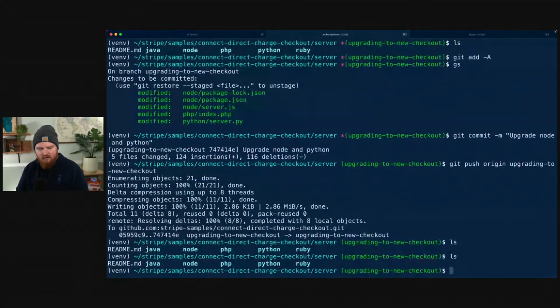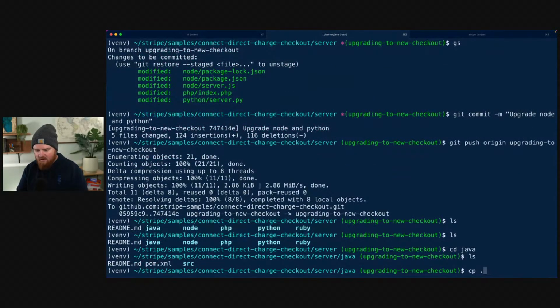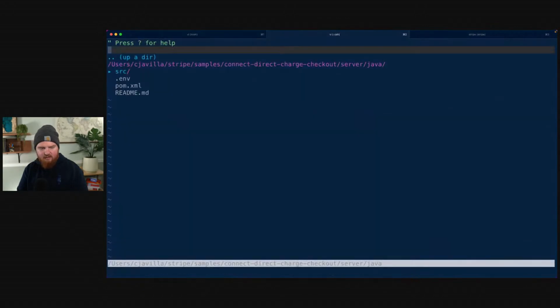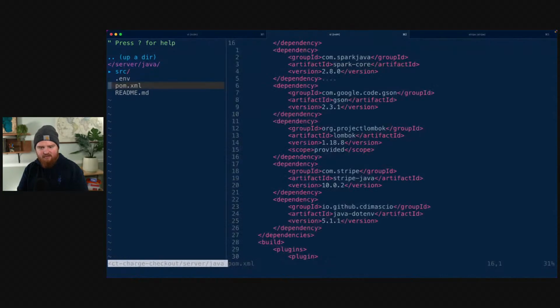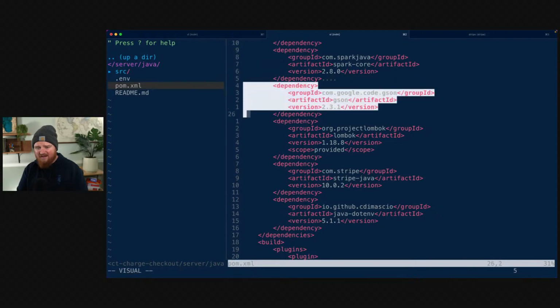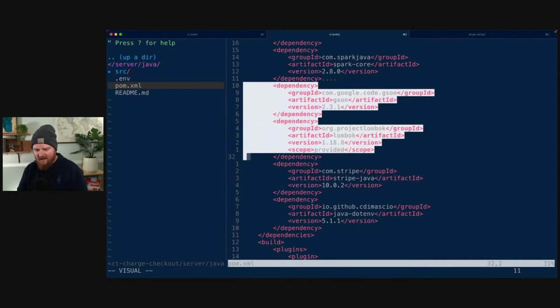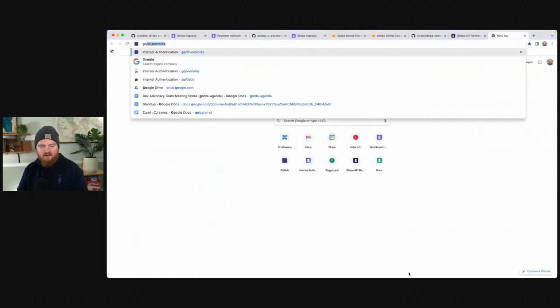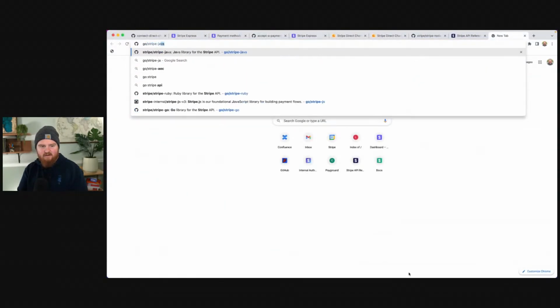All right, so we're going to jump into Java. We'll grab the .env again from Ruby, and then let's look at pom.xml because there's a bunch of dependencies that we used to need that I don't think we need anymore. Like this JSON dependency, I don't think we need this JSON one. And Project Lombok, I don't think we need that. Also, Stripe Java is way beyond there. Stripe Java.